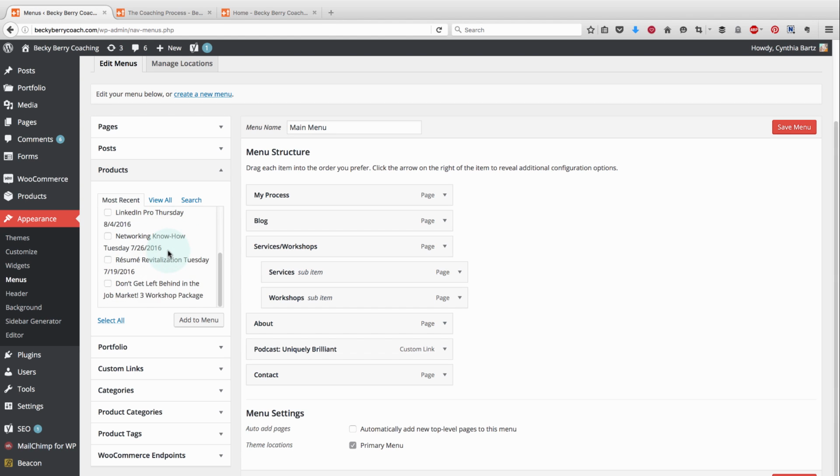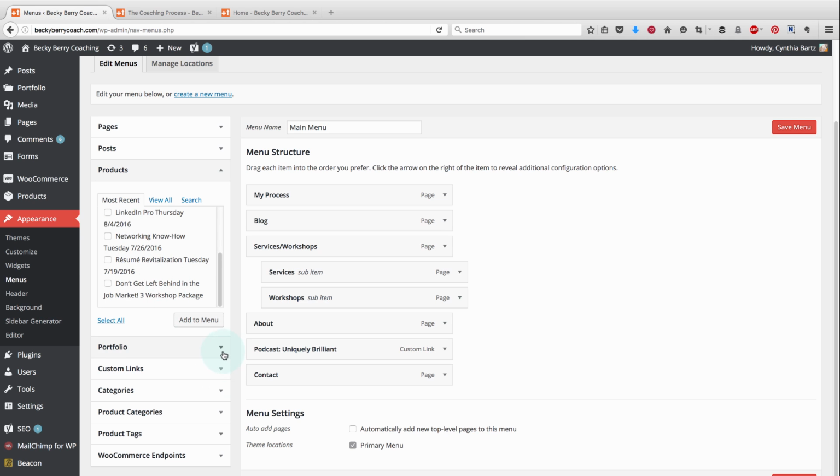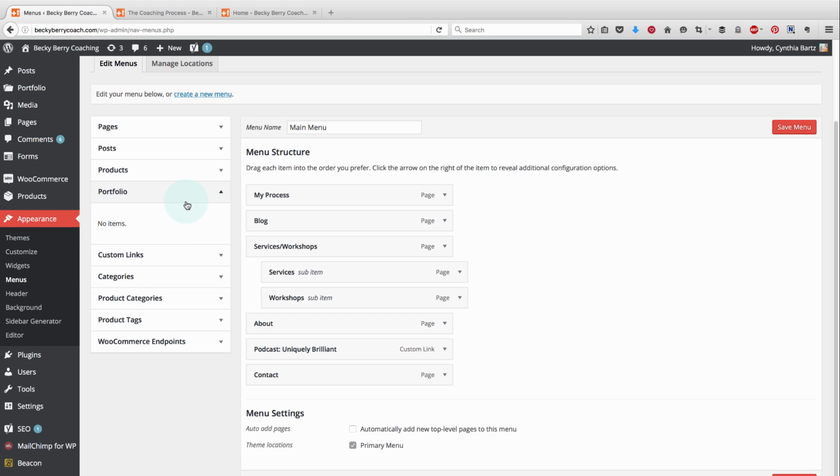Products, these are all the products that Becky Berry Coach is offering. You can add a product directly to a menu. She doesn't have any portfolio items, but if she had a portfolio item, she could add that there. These things are driven by her specific theme, so you might not have these options in your specific WordPress instance. But everything that you would want to add to the menu, every page that is on your website, is all available here, and they're all sorted in a way that you can go and find them and it matches the way that you added the page to begin with.